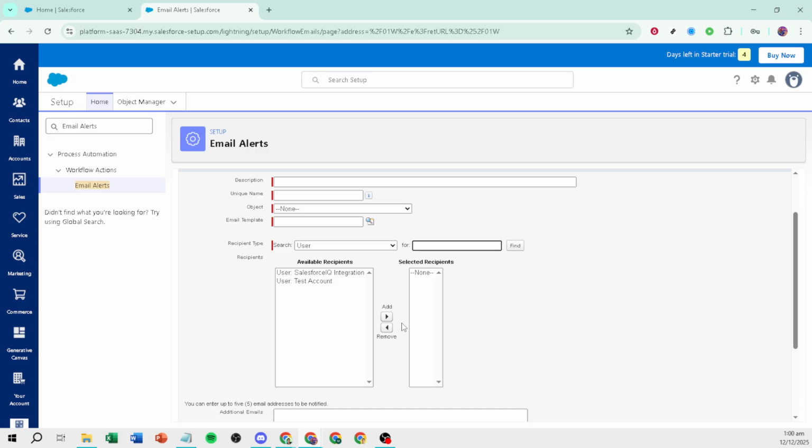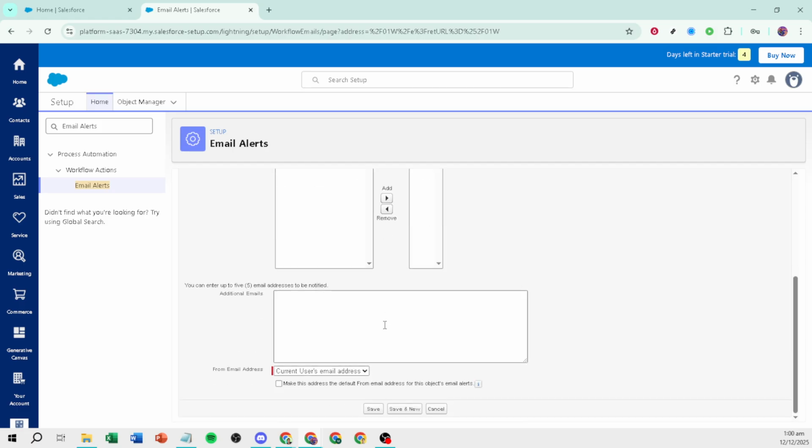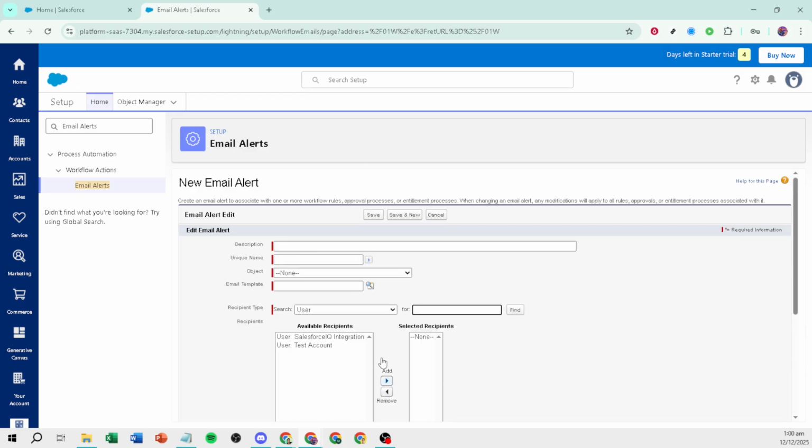You've defined the message, so now connect it to automation. In Flow, add a Send Email Alert action and select this alert. In a workflow rule, add an email alert as an immediate or time-based action. Be sure your criteria are specific so you don't flood inboxes.